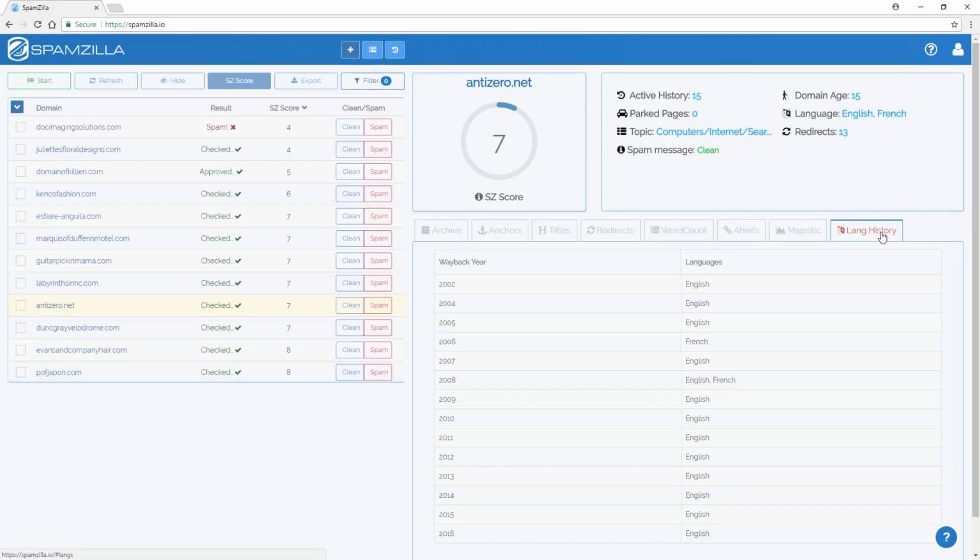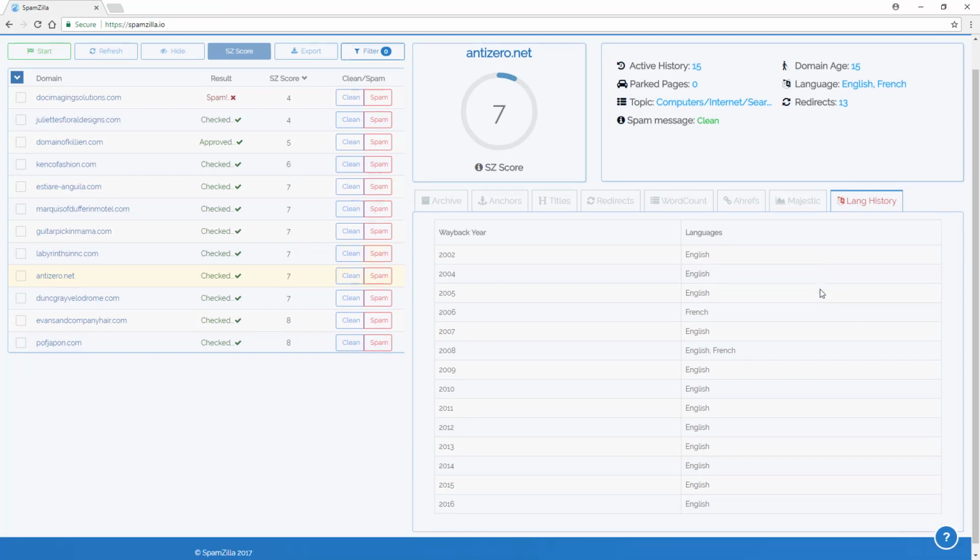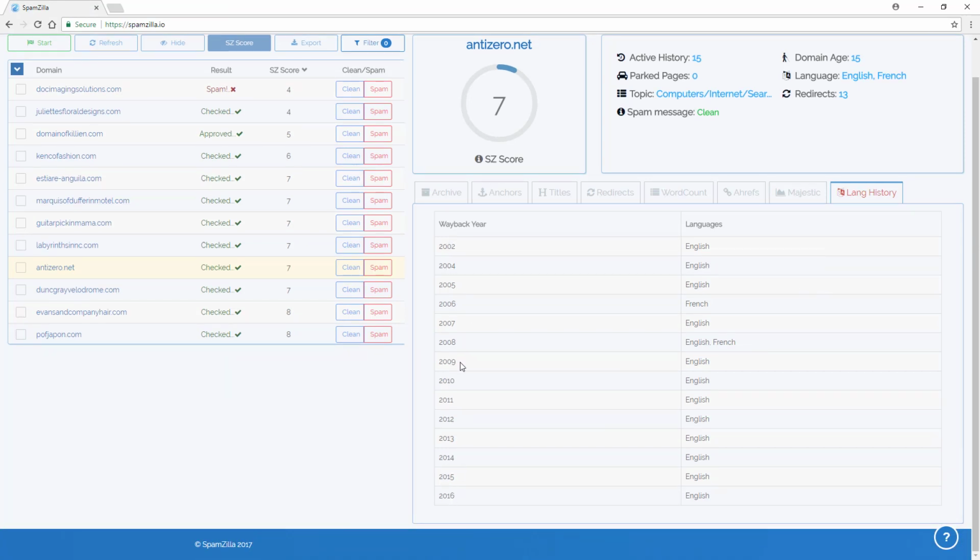The last tab is the Language History tab, and this tab will show you a table that has the language that's been detected for each year.